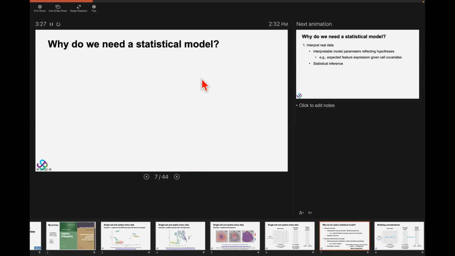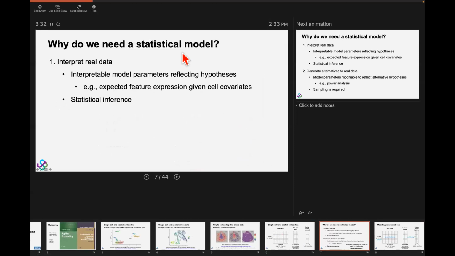What we want to do is to provide a statistical model. Why do we want to do this? First of all, as for all statistical models, we want to interpret real data. We hope that the model parameters carry interpretation. Specifically, they may reflect scientific hypotheses. For example, given a cell's covariate, such as cell type, if we can infer the expected expression of a gene, then that is something meaningful, right? Whether the gene is a marker gene for the cell type or not. And for these parameters, we want to do statistical inference, not just point estimates, but also the uncertainty.